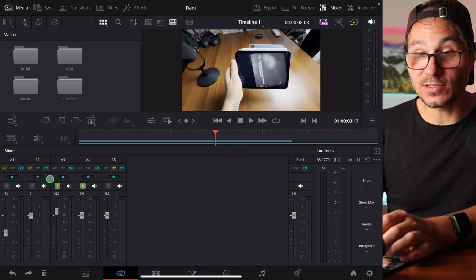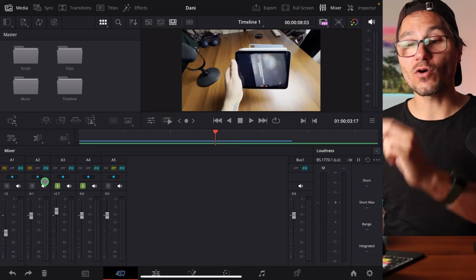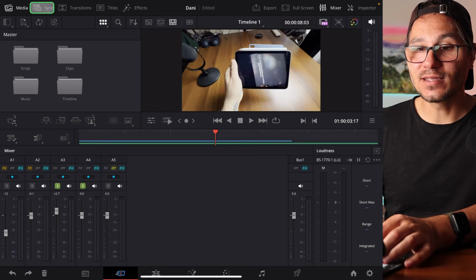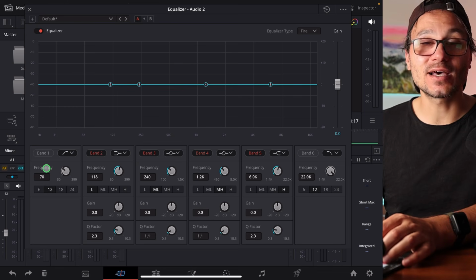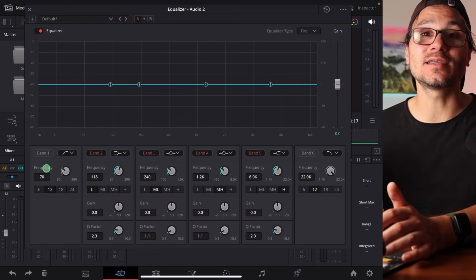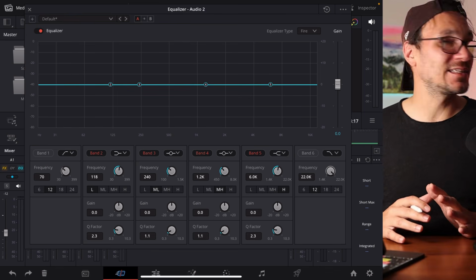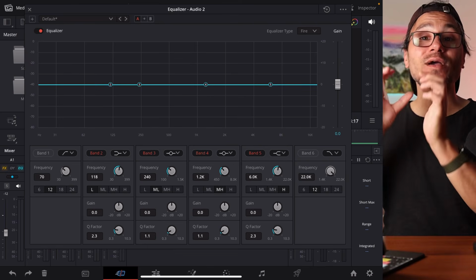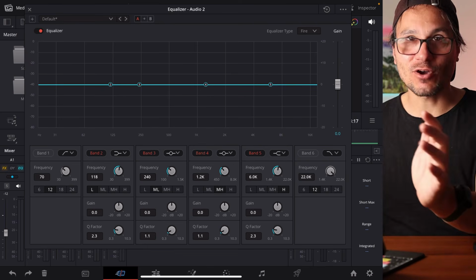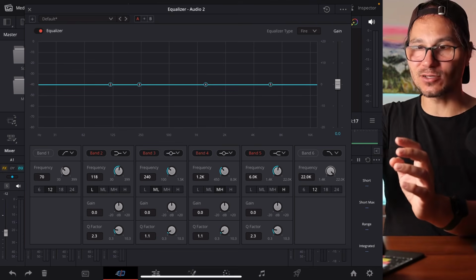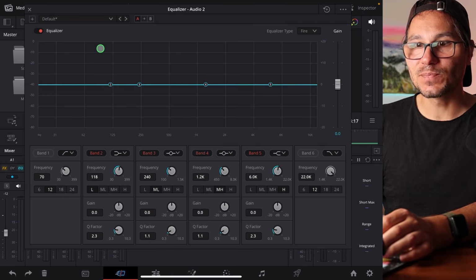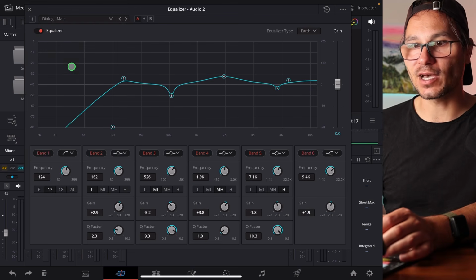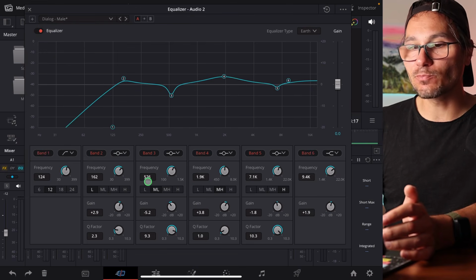The cool thing about this feature is that we now have two more features: the dynamics and the equalizer. Each track now has access to the dynamics and the equalizer effect. Before that, we didn't have them. Now we have it, and this always applies to the full track. So every clip that you place on that track will have these settings. There are a couple of defaults you can use here, like voices for dialogue, for male or something, and you can play around with these.